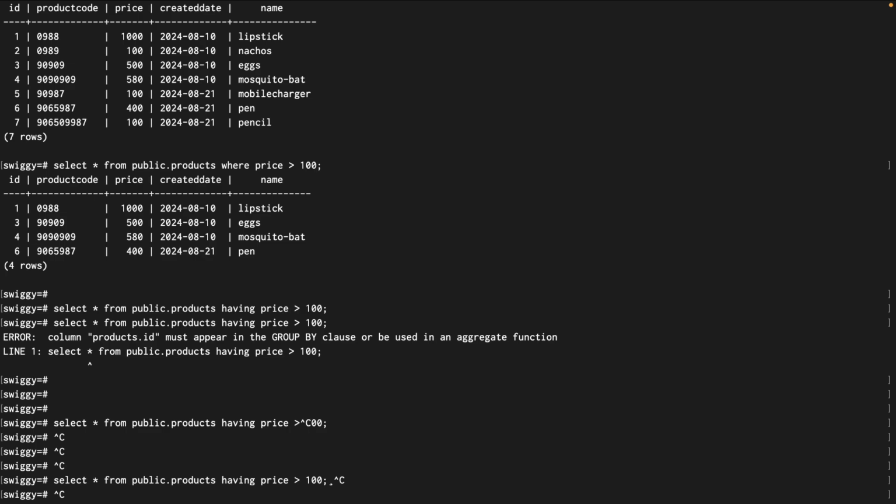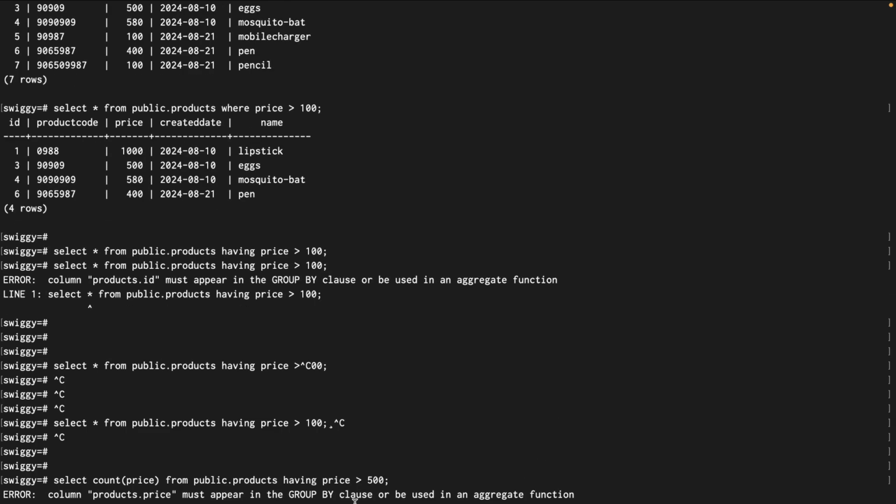Having price greater than 500. See, the thing is, again, in the having clause, the error that you have seen right over here is not saying that in the select query you need to use the aggregate function. It's saying that in the having you need to use the aggregate function.